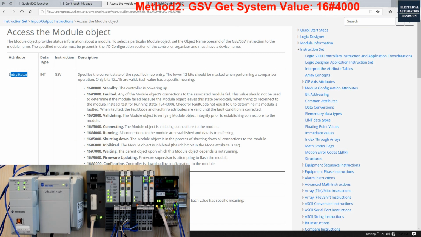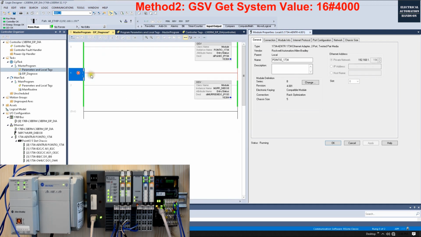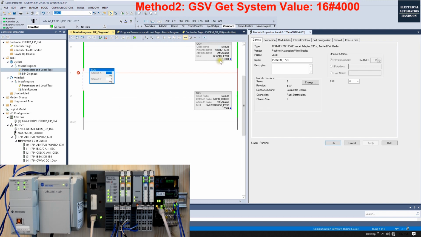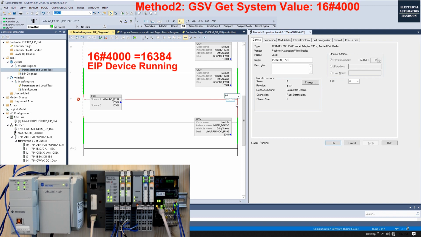Okay? So if we go back to the program code here, then we can add the program here. We can use the compare, use the equal. So if this integer value equals 16384, that means this station is running. Okay, so we can name that bool.io, and this IP address is 194.